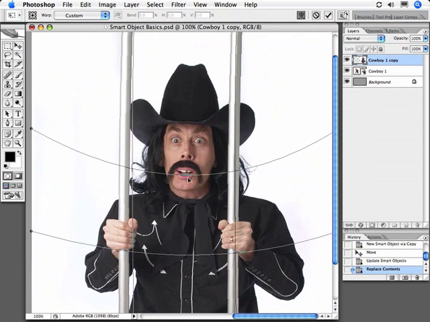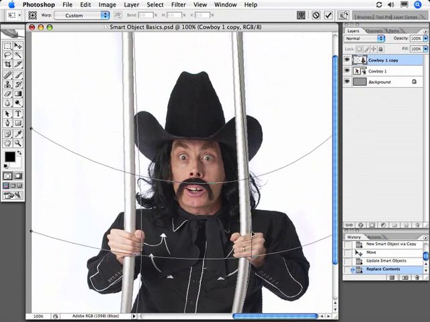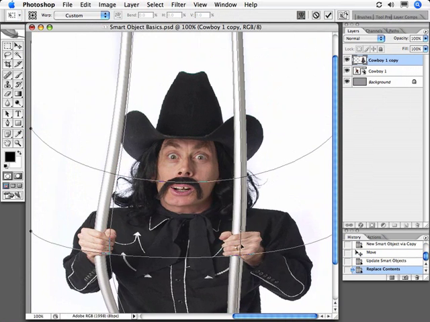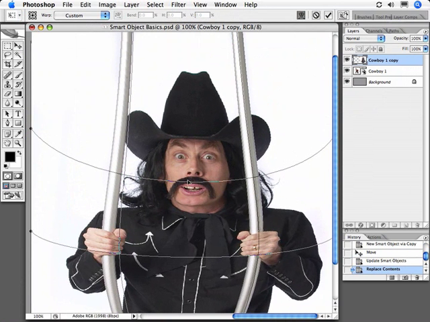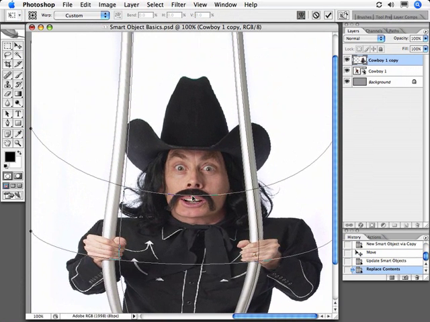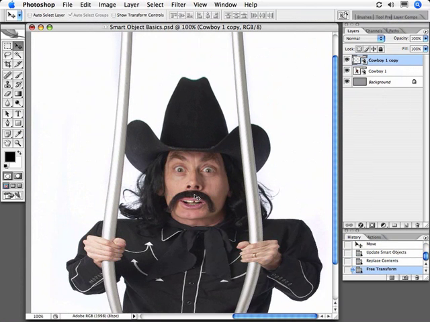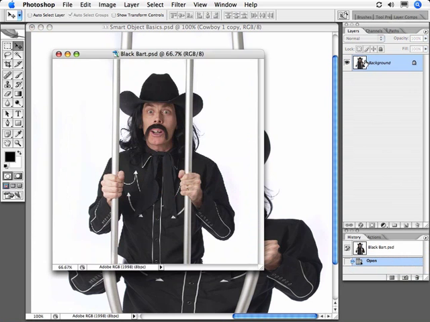Let's drop this down. Let's pull these arms apart so it looks like he's bending these bars open a bit, just like this. So we have an enormous amount of distortion happening to this image. Then I'm going to hit my Enter key. So I have distorted a smart object. Have I distorted the original? No. If I double click here from the Layers palette, we see the original image intact without the distortion.